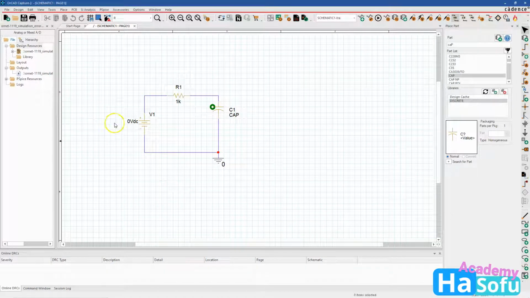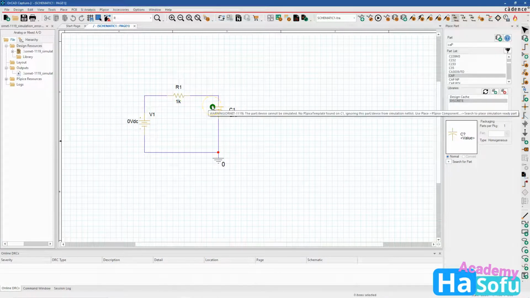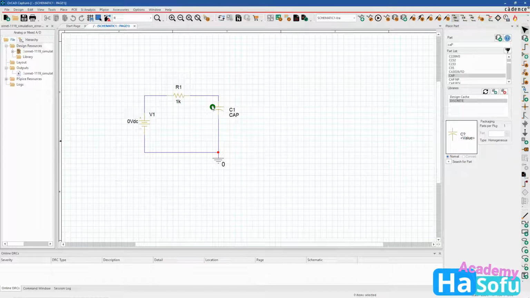In this video, I'll show you how to fix this error. Warning, ORNET 1119, the part device cannot be simulated, no PSpice template found. That means the device doesn't have a PSpice template. What you want to do is delete this.